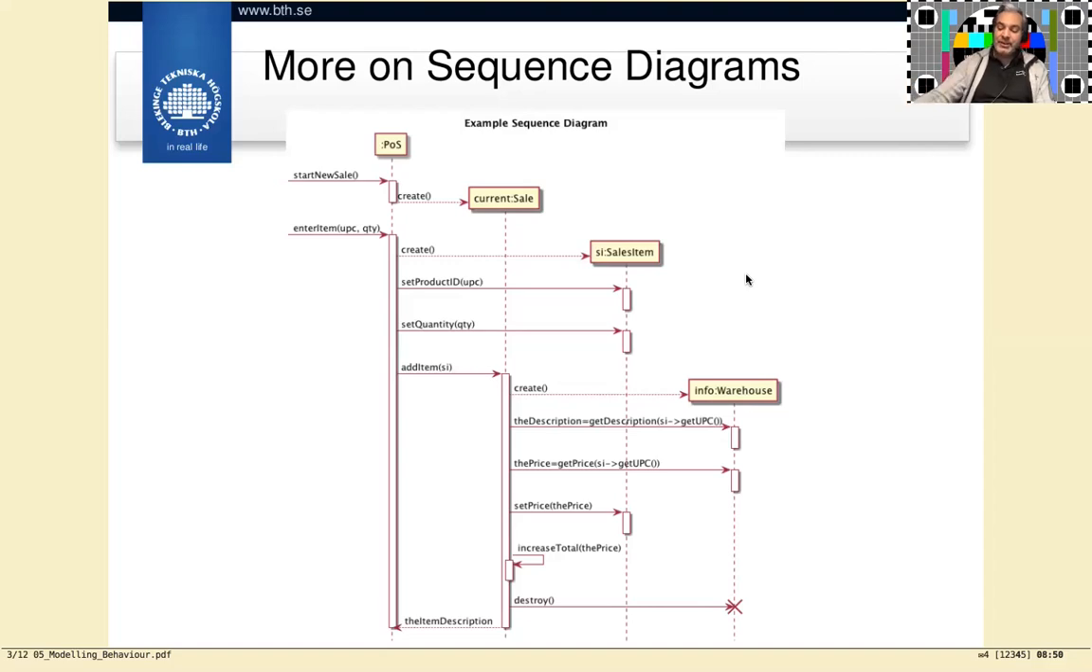In order to do that, I need to do a brief excursion to the GRASP patterns that we will cover in a separate lecture later on. But there are two main principles there that guide how you assign responsibilities to different classes. One is that you have low coupling. You should try to have as few couplings as possible and as loose couplings as possible between the objects and the classes in your design, so that you don't need to know more than is necessary of the world around you in order to do your job. So that's one principle.